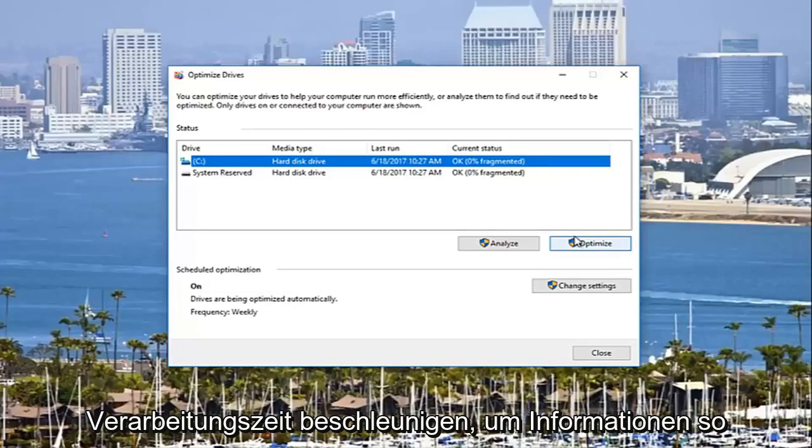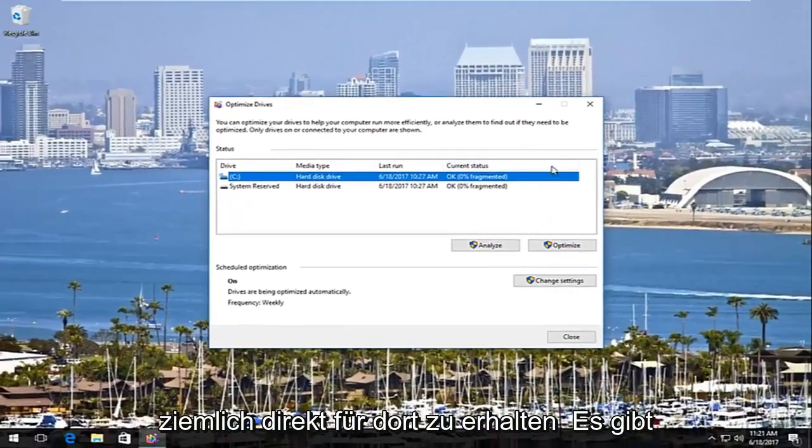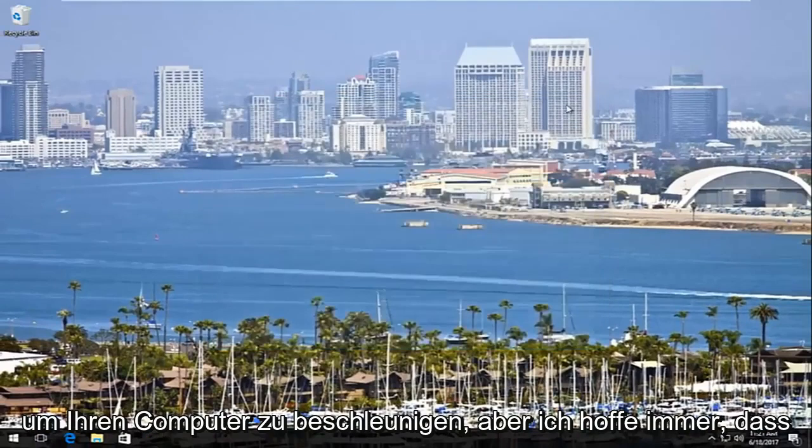So pretty straightforward. There are quite a few different things we can do to speed up your computer.